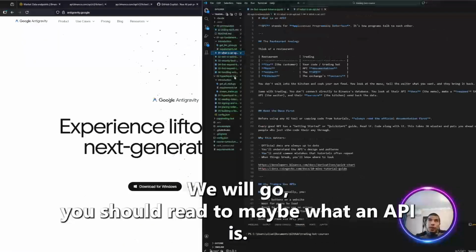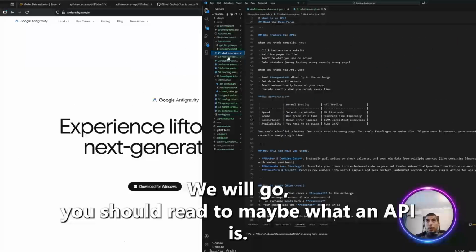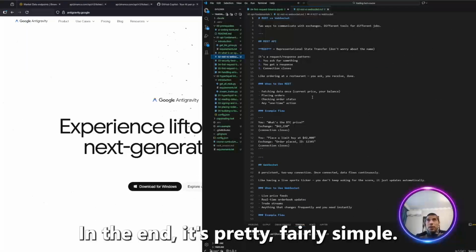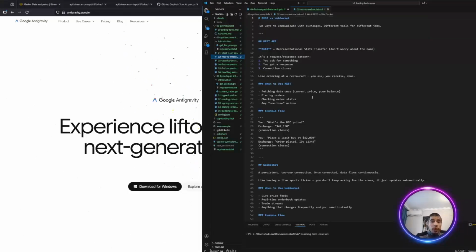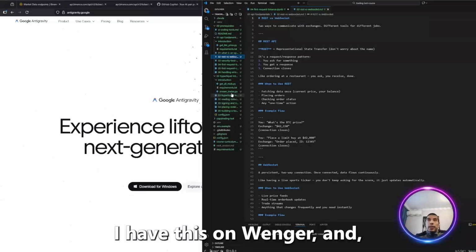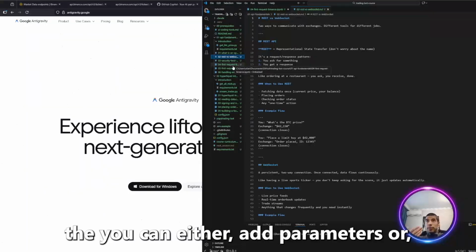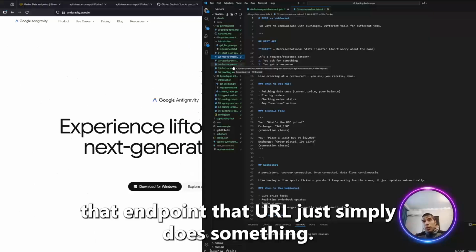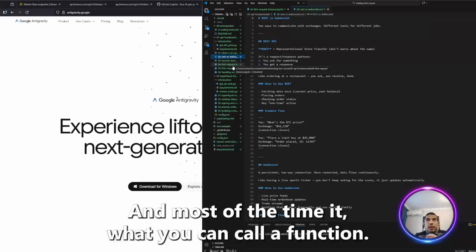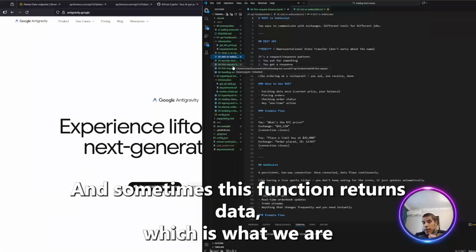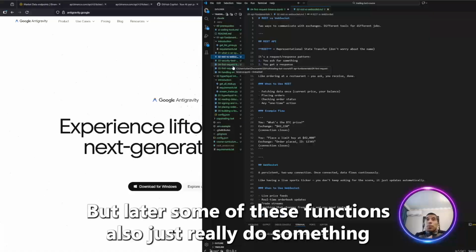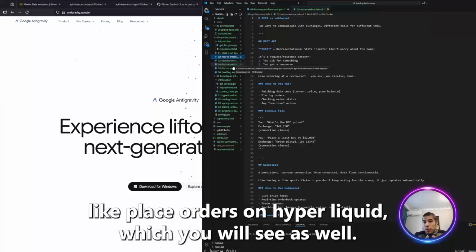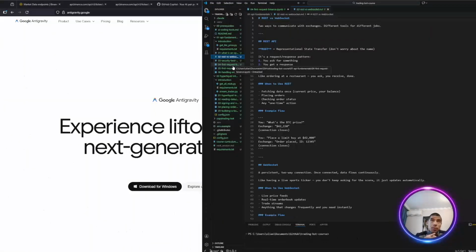You should read through maybe what an API is. In the end, it's fairly simple. It's a URL endpoint on a server. I have these on Wanger, and you can add parameters to that endpoint, and that URL just simply does something. Most of the time it can call a function, and sometimes this function returns data, which is what we are mostly interested in here at the beginning. But later, some of these functions also just really do something like place orders on Hyperliquid, which you will see as well.